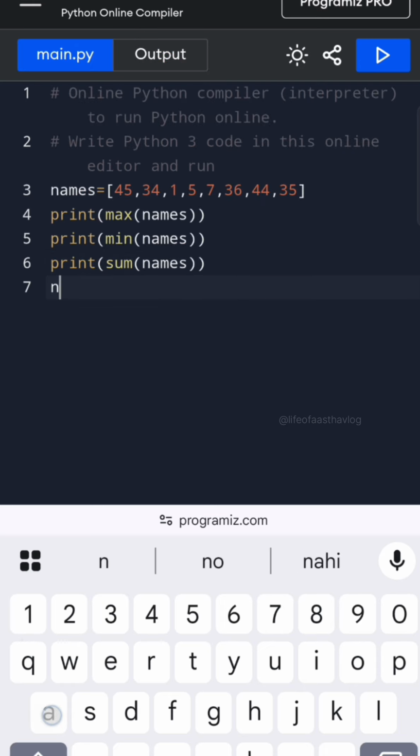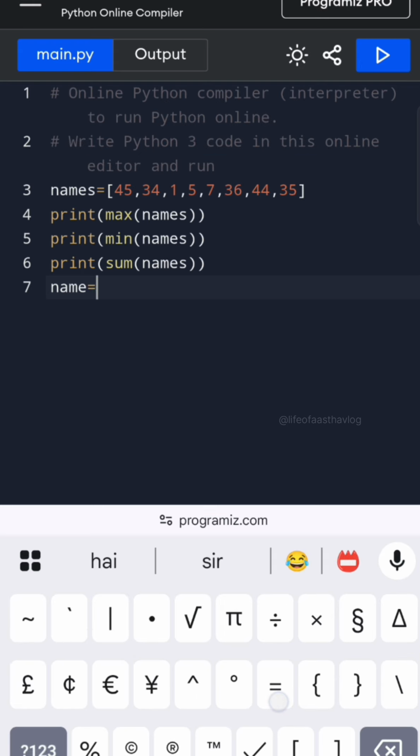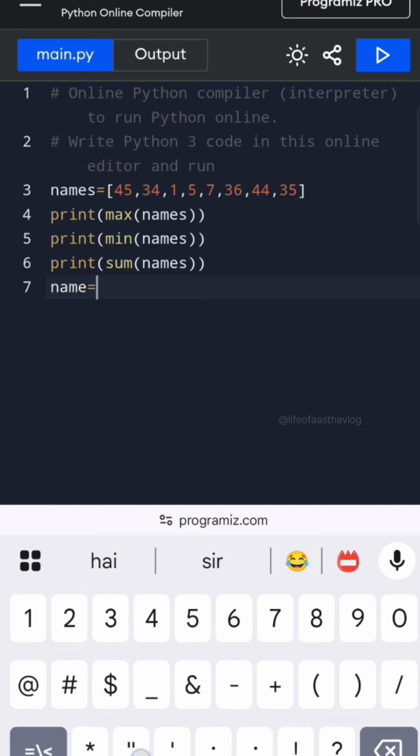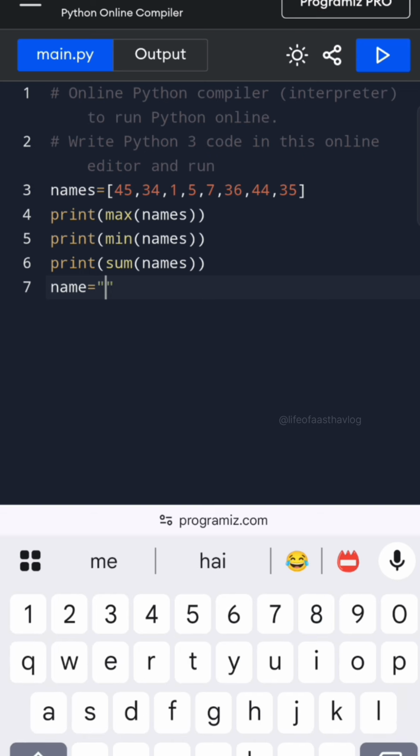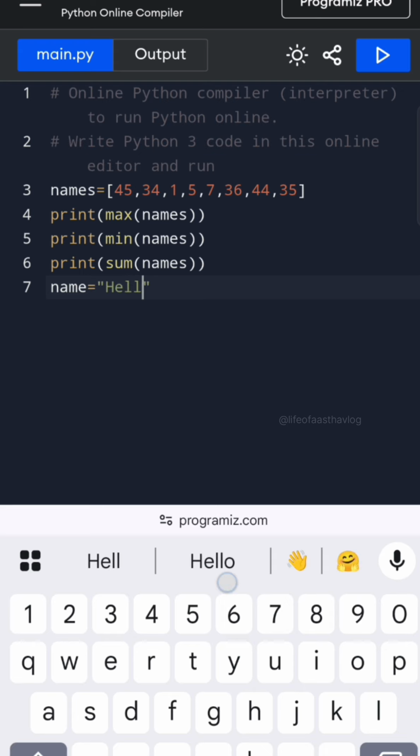First we have a variable, and the variable name is name only, and after that we will assign a string value to the variable. Here we will use the equal sign. After that a double quotation, because a string is always written in double quotation. I have written hello in double quotation.